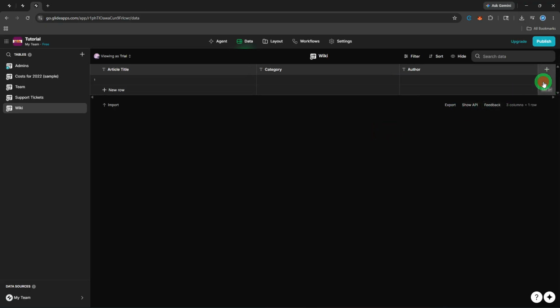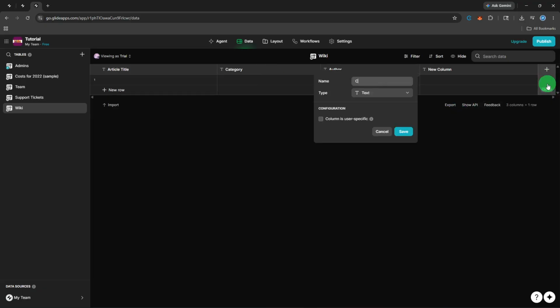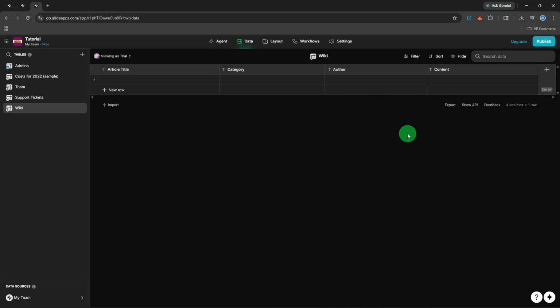Category lets you group and filter articles by topic, such as policies, onboarding, or engineering. Author is useful for tracking who wrote or maintains each article, which can help with accountability and updates. Content is where the body of your article goes. You can paste in plain text or basic formatting, and we'll enhance the presentation later using components in the layout.